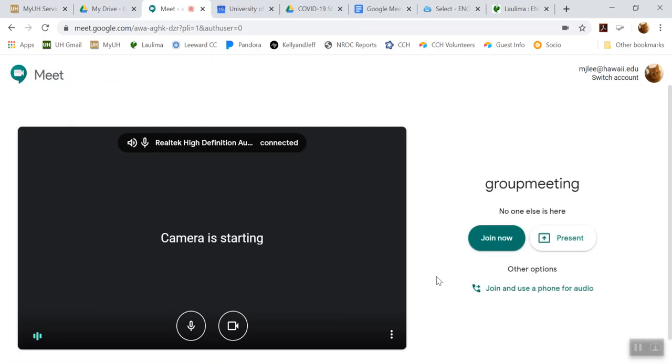It'll give you this loading page first. And you notice how mine, because I've been in Google Meet before, already knows which camera and audio, your microphone, that I want to use. So it just does that. Yours might ask you to choose it or allow it.